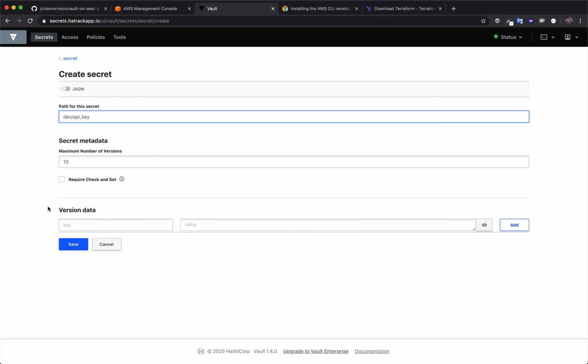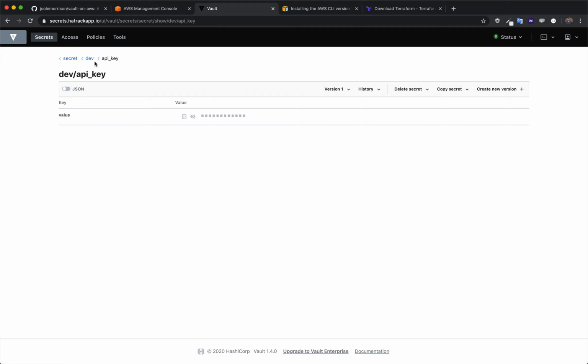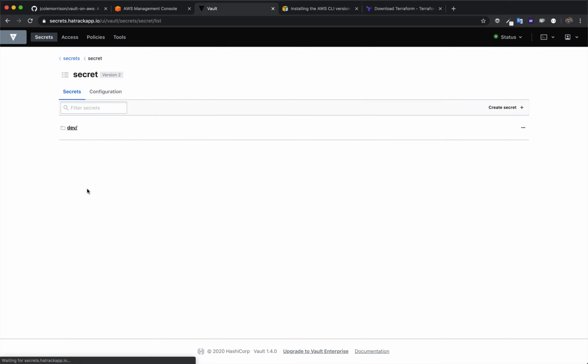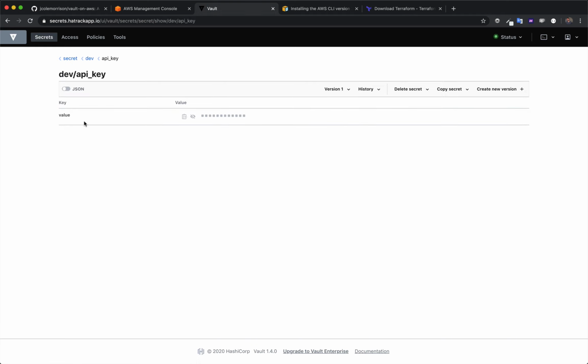But anyhow, what we're going to put in here is dev/API key. And for the key value pair we want to store here, we're going to put value, and this could be anything that you want it to be. And we're just going to put ABC123. Amazing, right? So save it. So again, the way that this works is in our secrets engine, at the path secret, we have created a path called dev. And in that path dev, we have created a path called API key. And at that path exists a key value pair called value that has the value of ABC123.